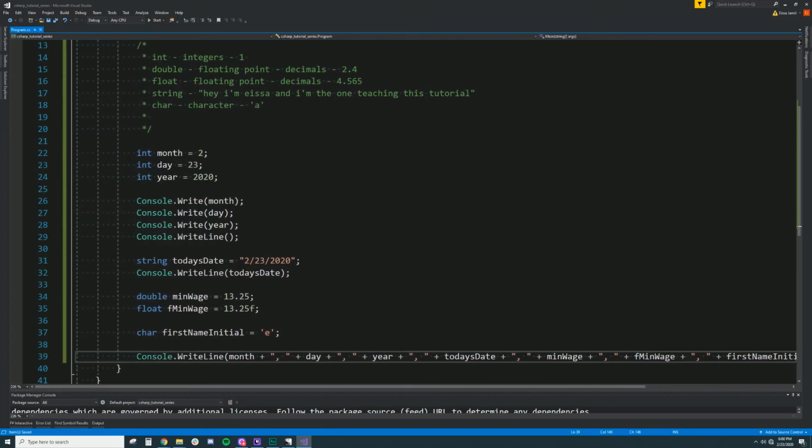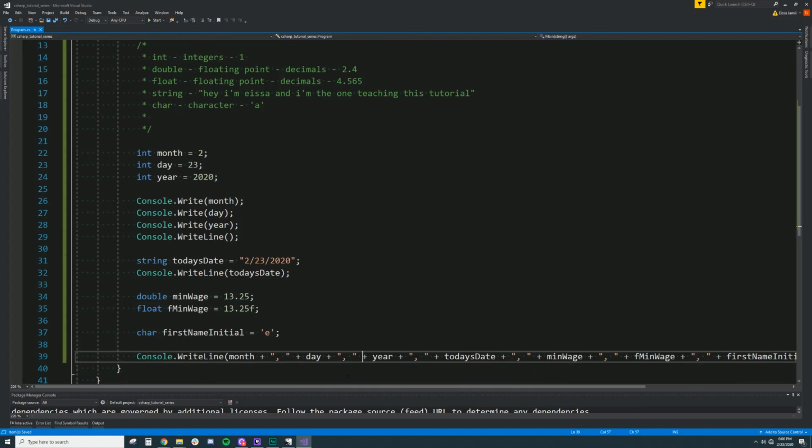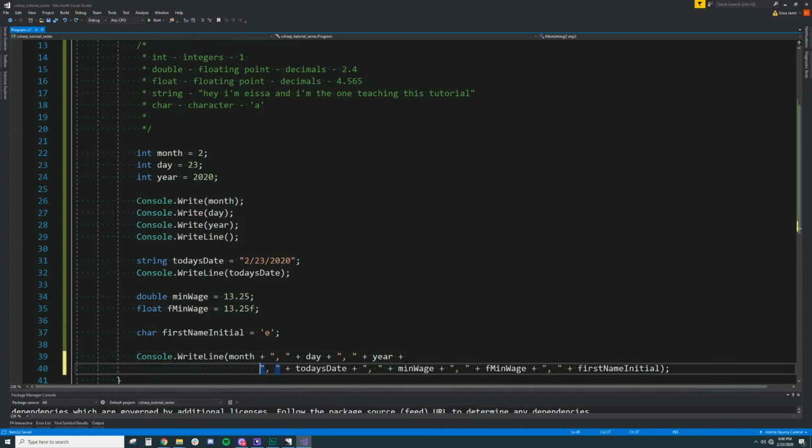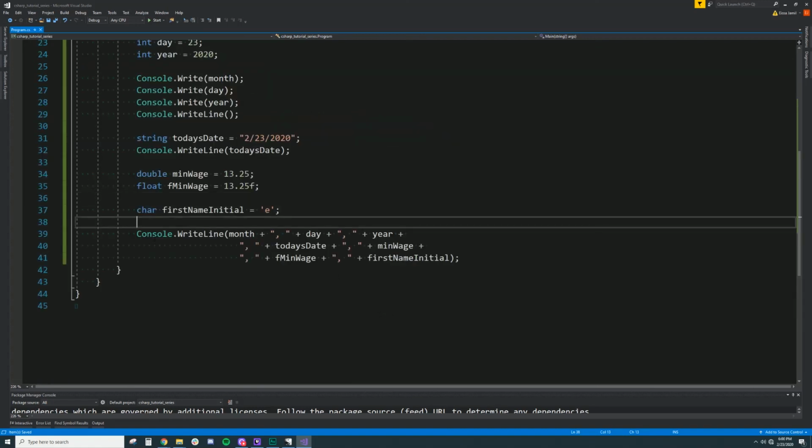So what I'm going to do is I'm going to go ahead and separate it a little bit by adding a carriage return between this command here. So that's a little more easily readable. So we have console.write line, it's going to print month. And then you probably are wondering what this does here.